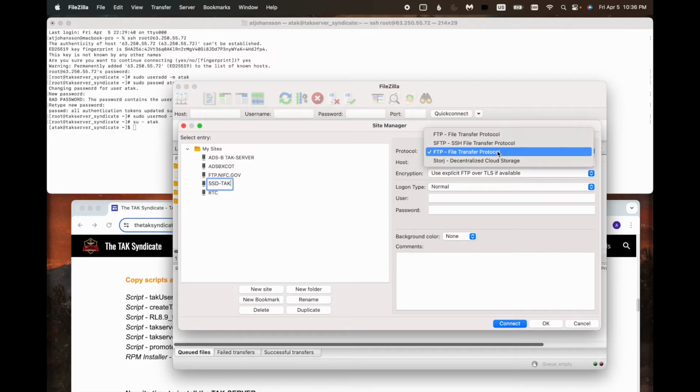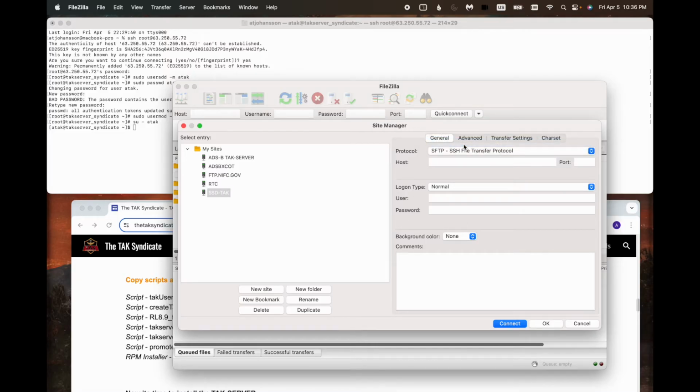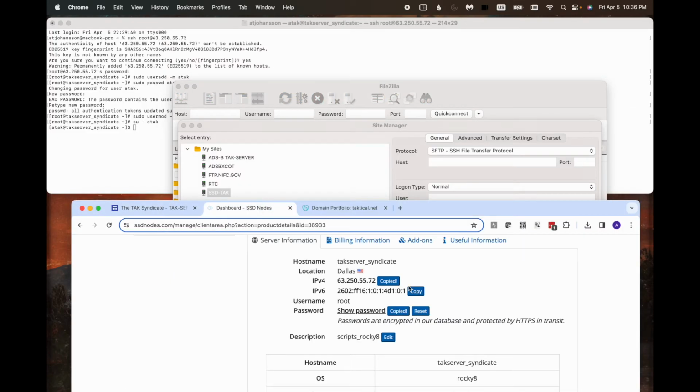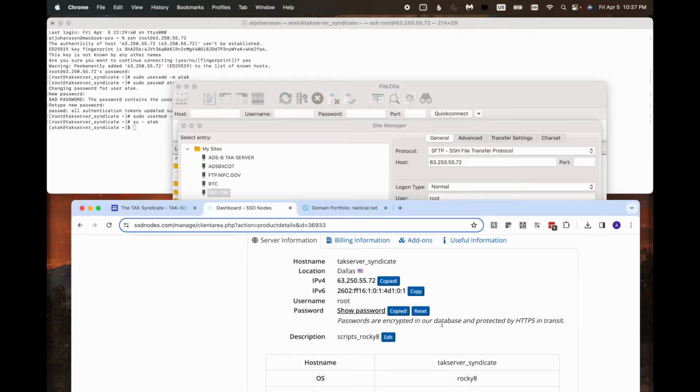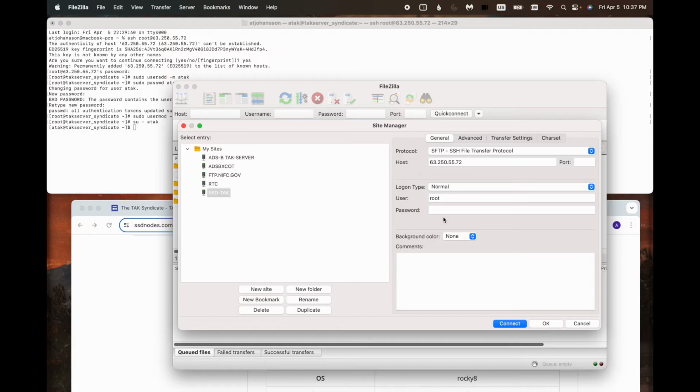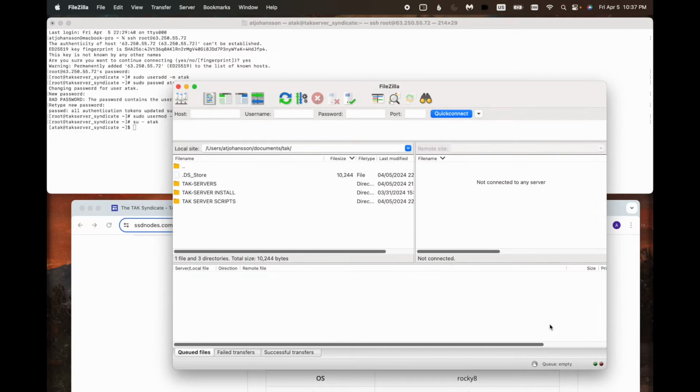And we're going to change this to SFTP, and we need that IP address. So we can go back down here into the SSDNodes. We can hit copy. We're going to put that in the host here. And the login type will be normal. The user is called root. And we need the password, which we can go back and copy. And then you can hit OK, and it's going to save that.